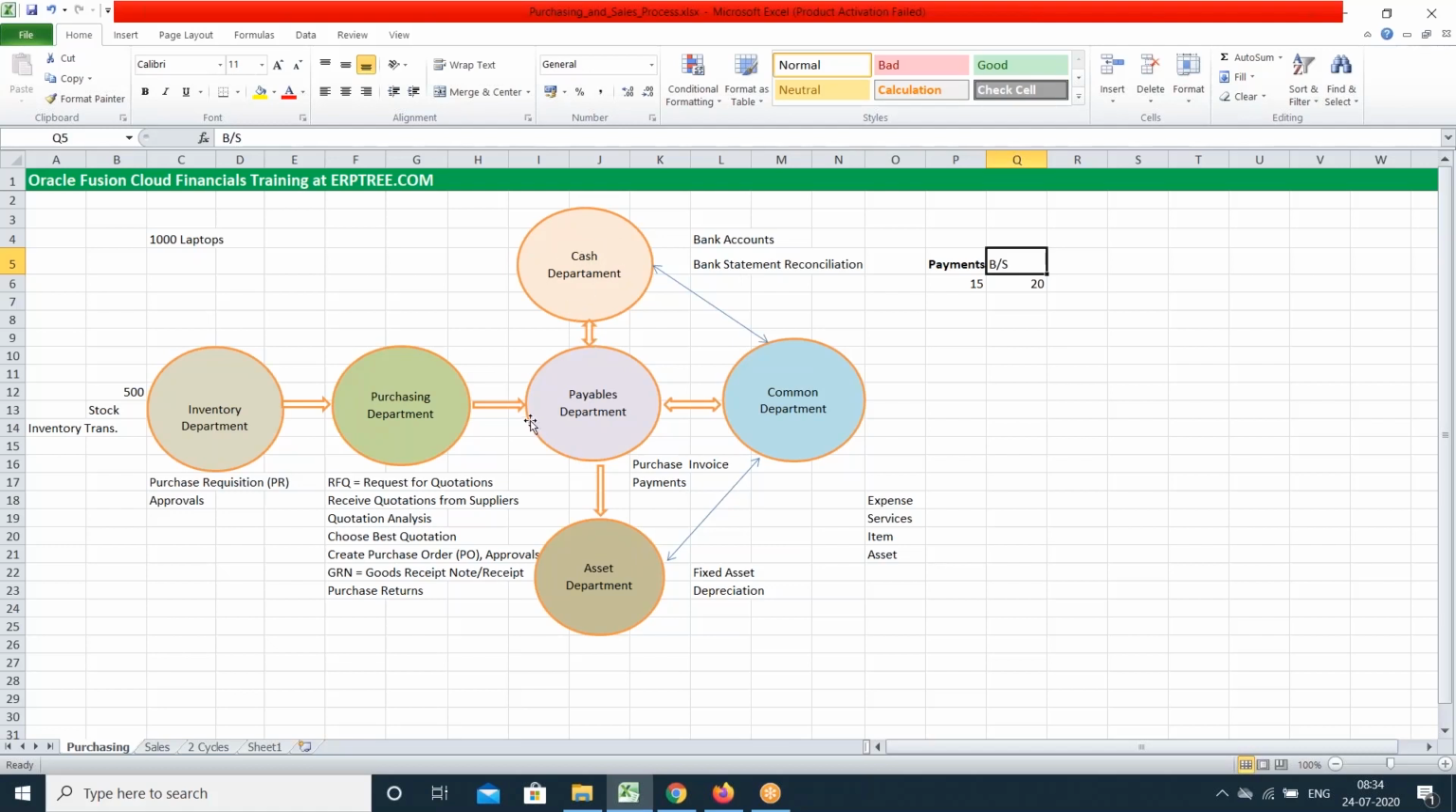So finally, to prepare the reports, whatever activities you are doing in the inventory department, purchase department, cash, payables and asset department, based on those activities, if you want to prepare any reports, all the information can be collected by a common department to prepare the financial reports.